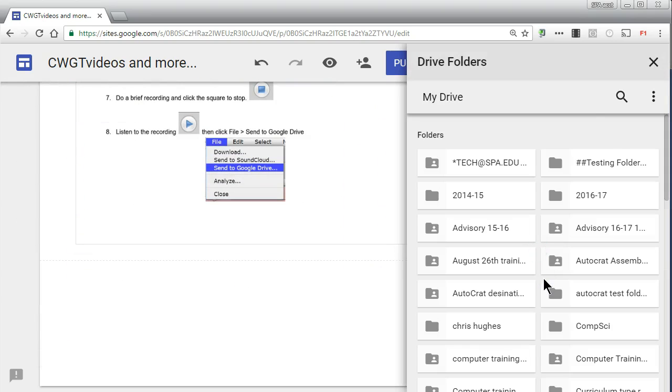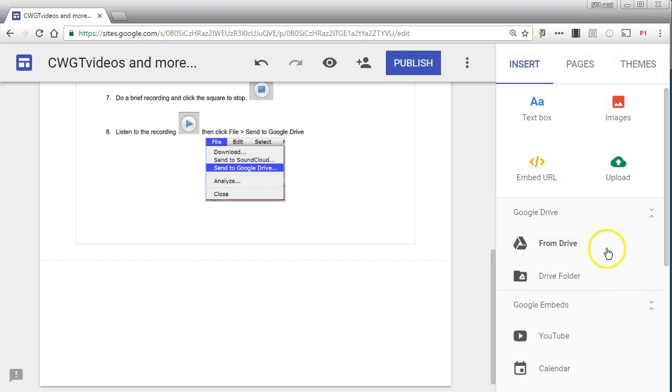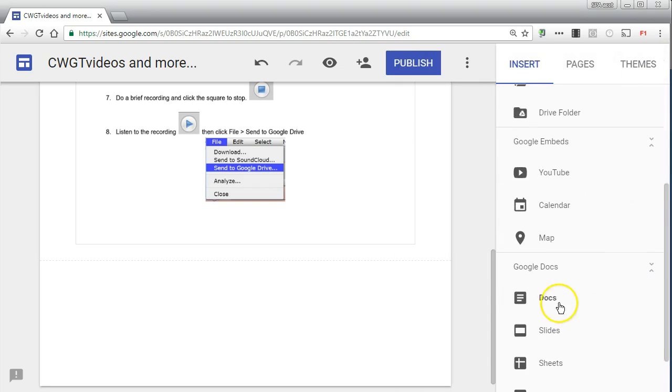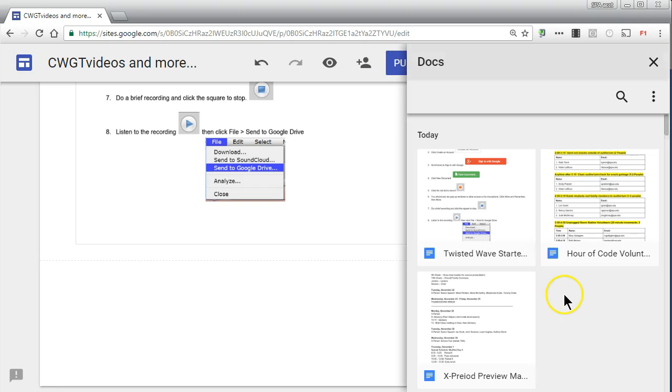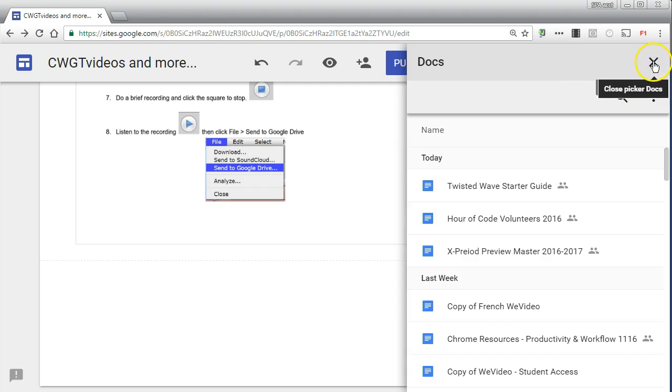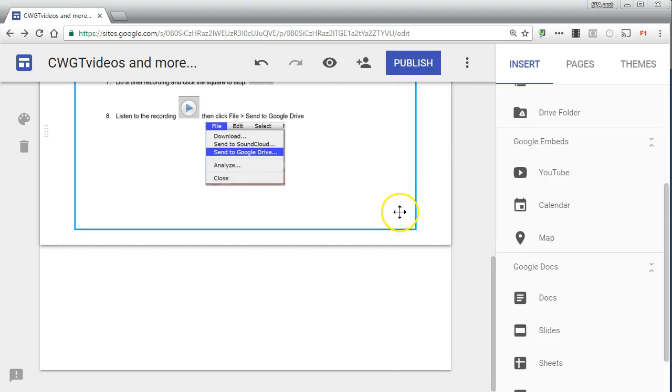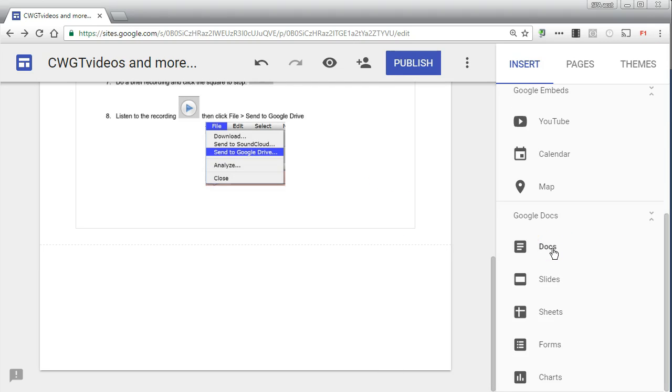Drive folder, so I can pick my folders and navigate that way. Same thing though, and the same thing with a doc. I could do it the same way. And there it is again. So those, nothing changes there. Let's see what these do. Okay, that's just to navigate. So that's pretty easy. There's going to be similar insertion from docs, slides, sheets, forms.